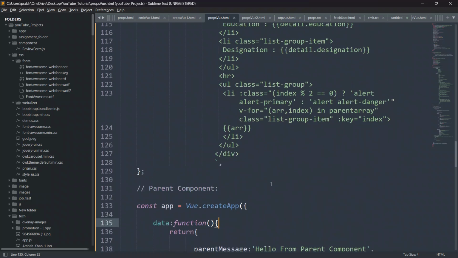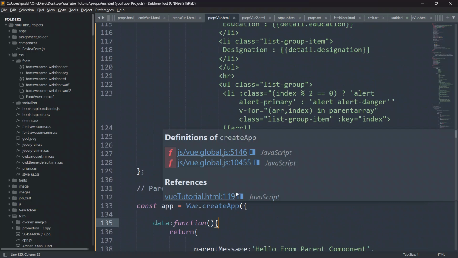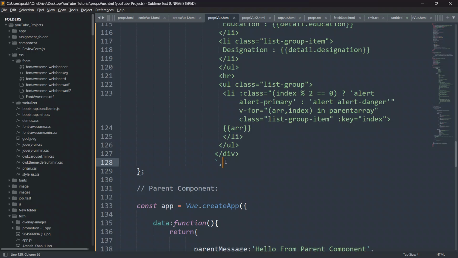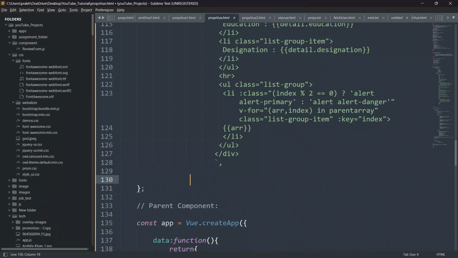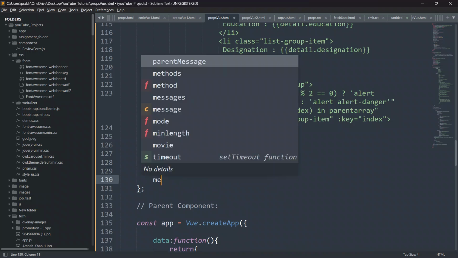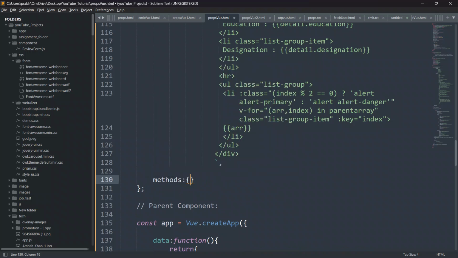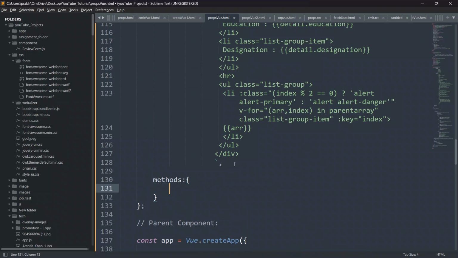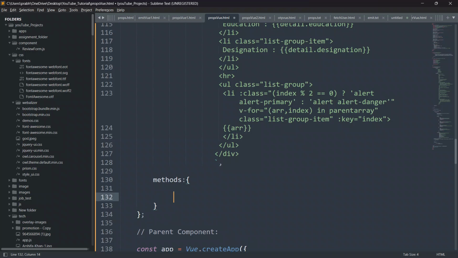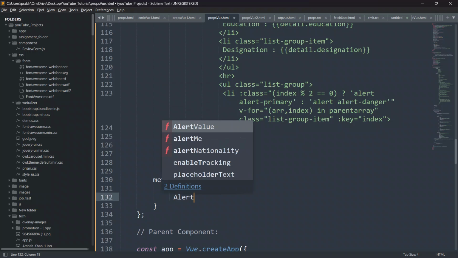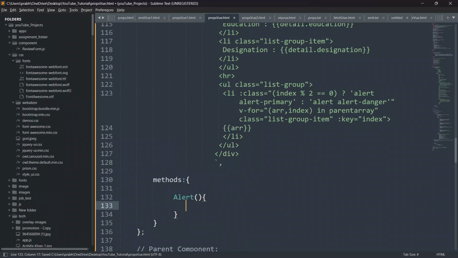Just go to the child component, and below this div I'm going to create methods. So I'll say methods, and it is an object. Here we can define any number of methods, any number of events. Now we are going to define an alert method. So I'll say alert, and then open and closing braces.